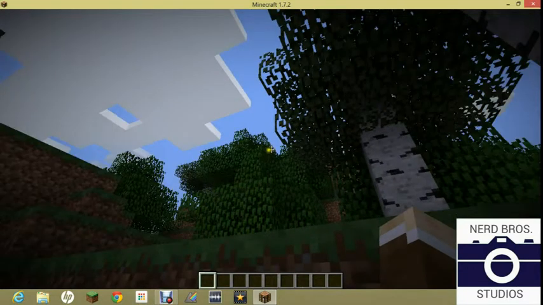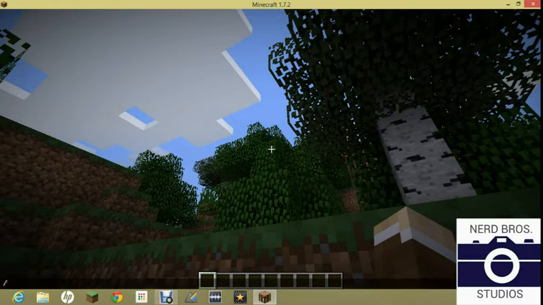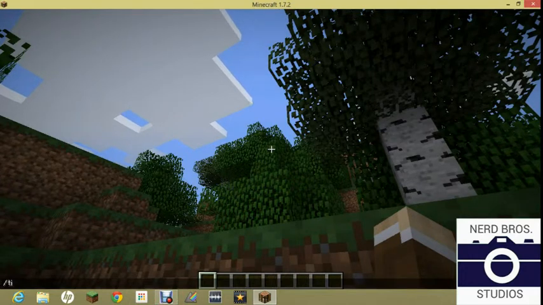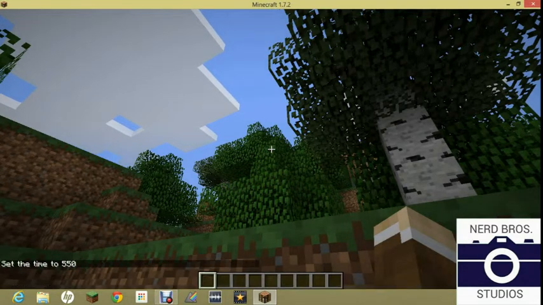So, the first thing you're going to want to do is locate the / button on your keyboard. You're going to want to press that, because that is the button for commands. Then, first we're going to do the time command. So, you're going to type in /, as I've already said, then time, space, set. Then you can set this time to anything you want. Let's just set it to 550. Press enter. And now the time is set to 550.